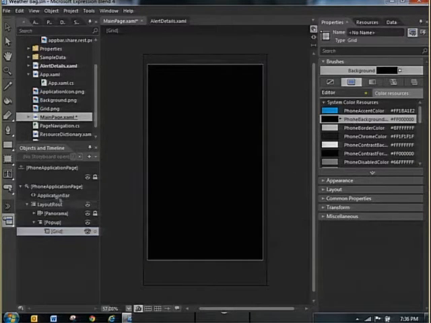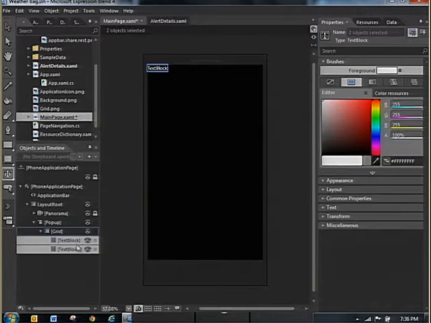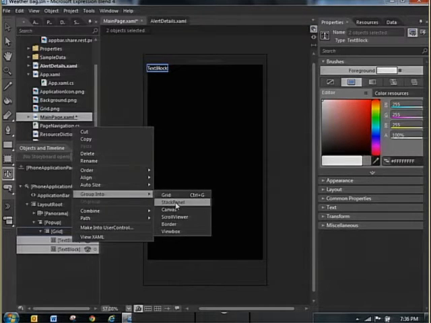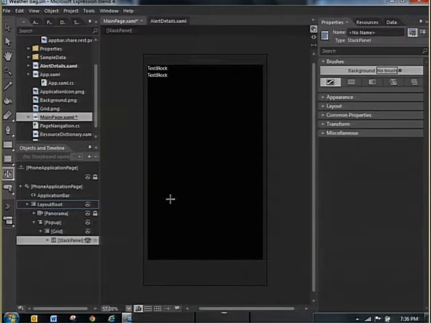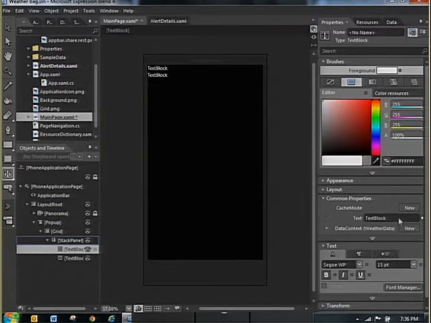Then I'm going to add 2 text blocks. Just double-click to add 2 text blocks, and I want them to stack rather than sit right on top of each other. So I'm going to wrap them in a stack panel. By default, it's vertical. The next thing I'm going to do is customize the style for each of these text blocks. Let's bring up common properties.